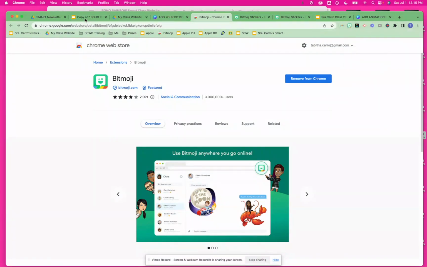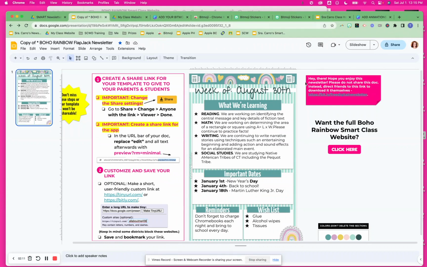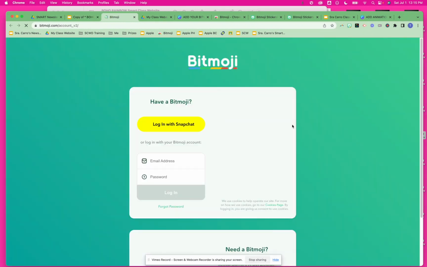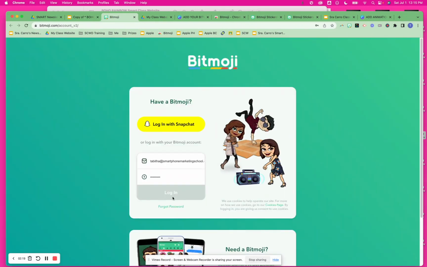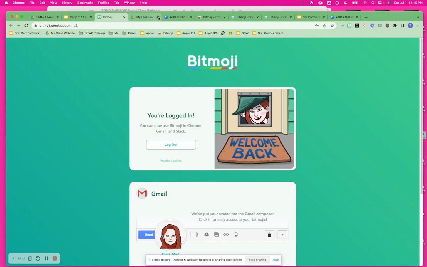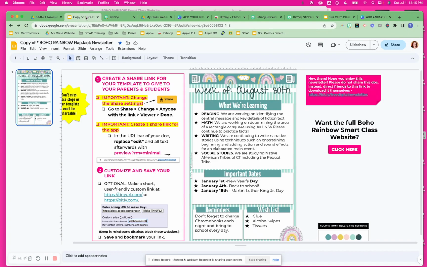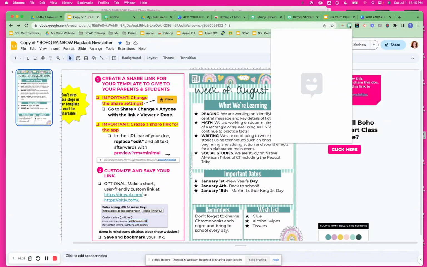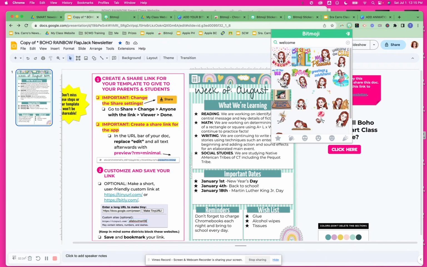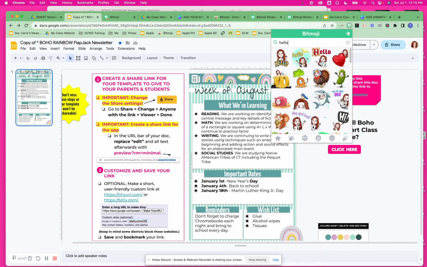Then you'll go into your Smart Class newsletter or website, then you'll click on it and once you log in, it will automatically give you options. So we're going to log in here and I should then be able to click on it and get some sticker options. So I will do welcome. So let's say this is for the beginning of the year and I'll go through here and decide what I want, or maybe let's try hello.